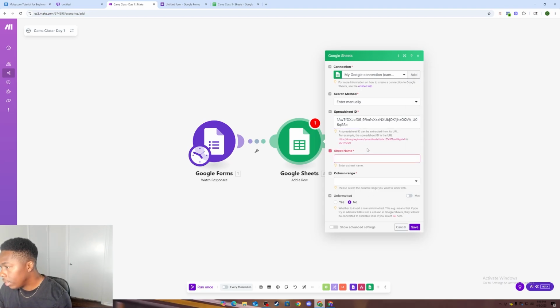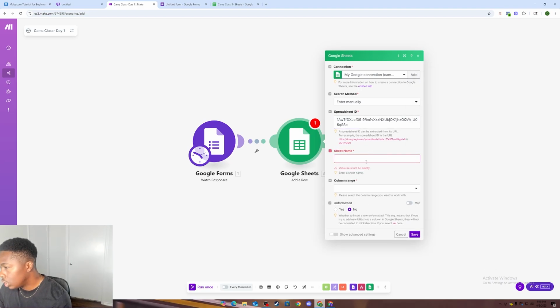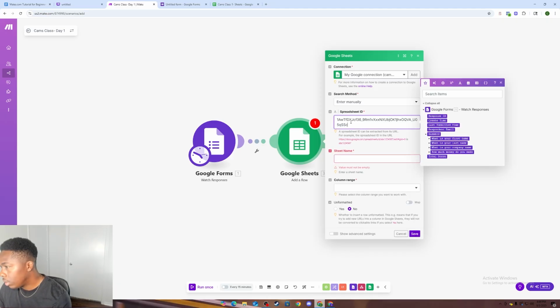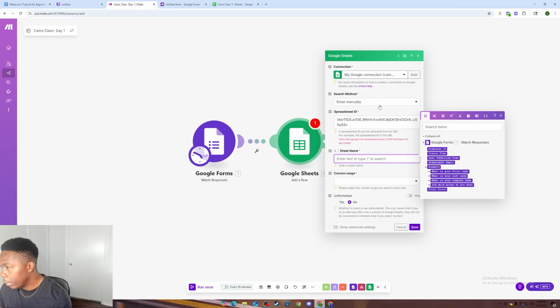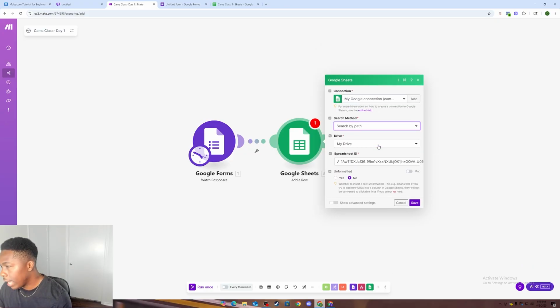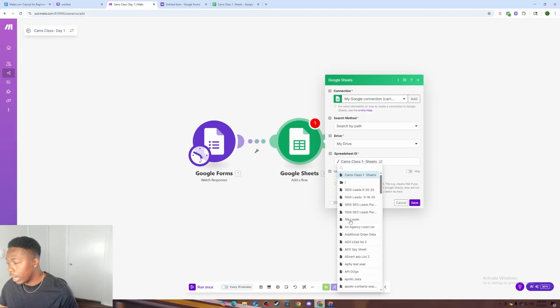Sheet name. It's going to ask you for the sheet name. Okay, actually. Sheet name. Enter a sheet name. I don't want to lie about the sheet name. But yeah, select path. Okay, get this out of here. Search by path. My drive. Sheet name. Okay, we're going to pick the sheet ourselves. I don't want that. That's doing too much.